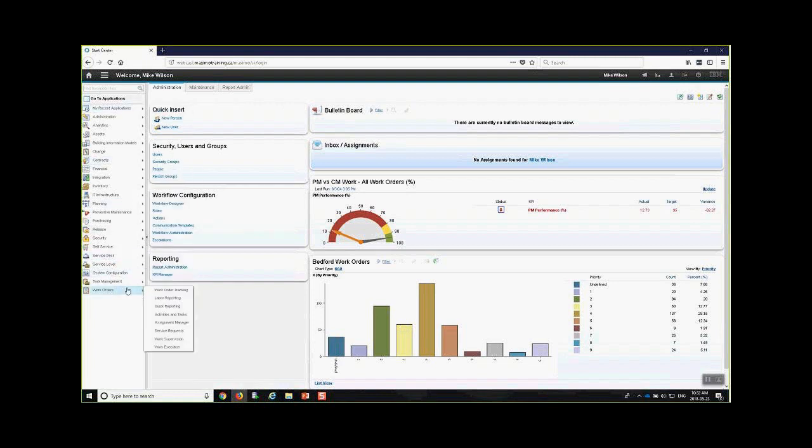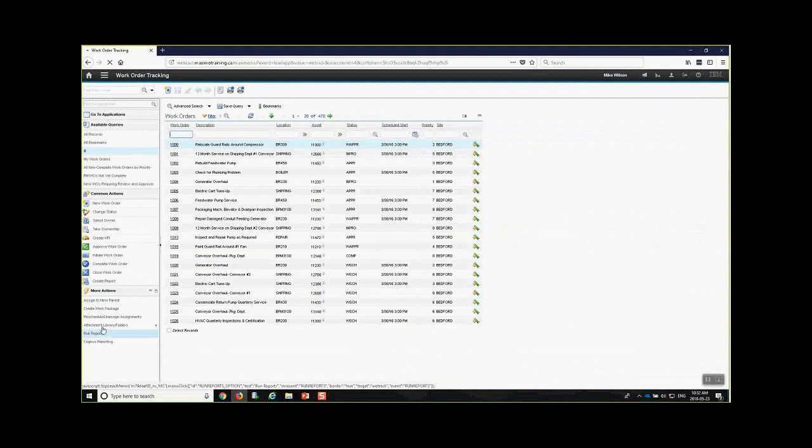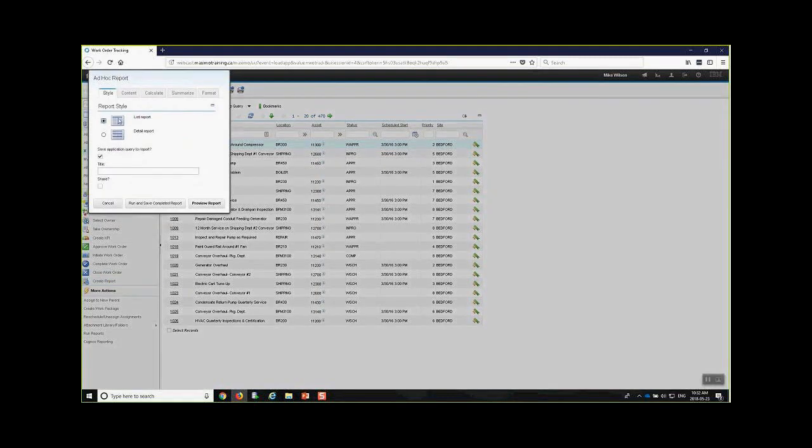So we're going to get into this. We're going to do a quick little demo here, and it's basically going to show everything that I've shown in my slides. We're going to go to the work order application, and we're going to create a new report for the work orders. So what I'm going to do is I'm going to go to my common actions on the side, and I'm going to click Create Report. I'm going to choose a list report.